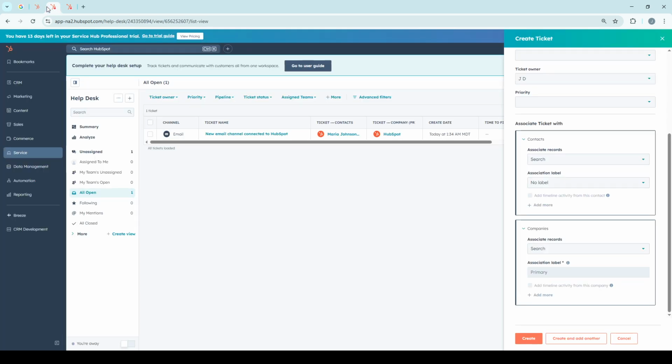In the HubSpot environment, navigate your way to the Service section. This is where you'll find your help desk, a crucial hub for ticket management. Now that you're in the help desk, it's time to create a new ticket. Look for the Create Ticket button.